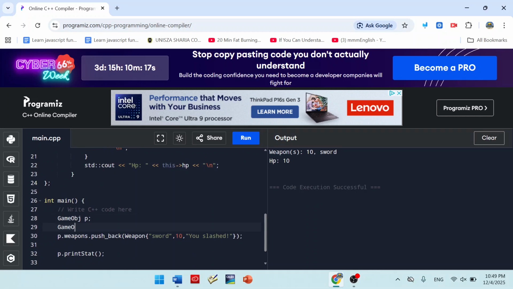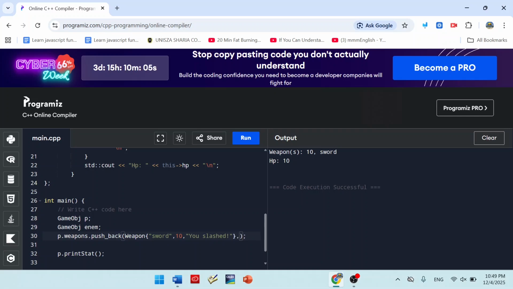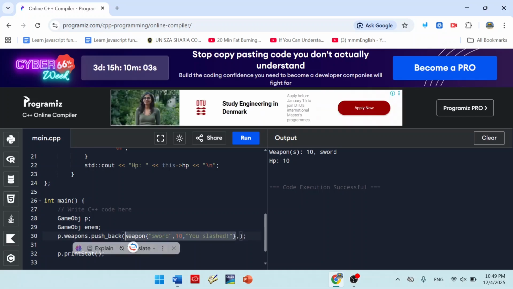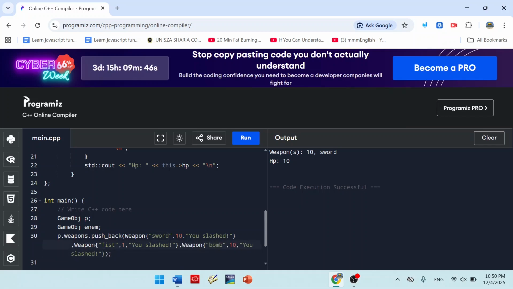I'll make another game object, which I'll call enemy. Now, I will push back. I will add to this. Actually, I'll add a sword. Then, I will add fists, which is 1 damage. Finally, I will add a bomb, which does 20 damage.